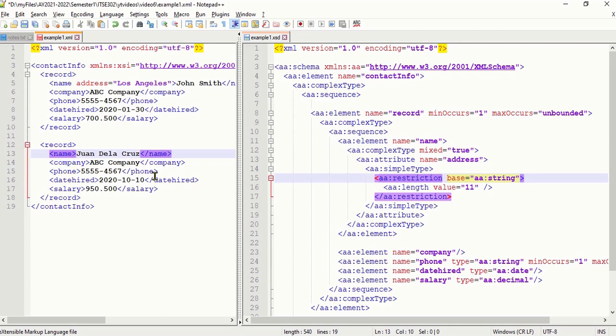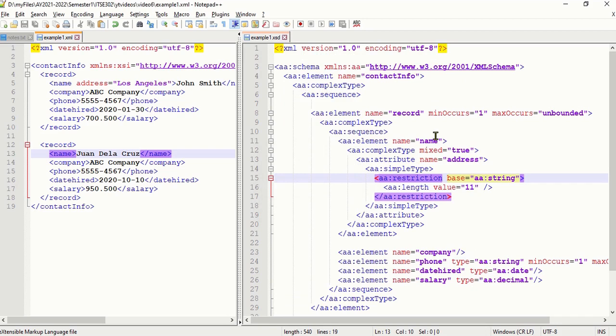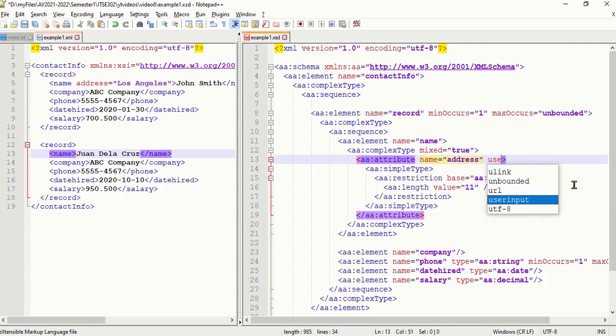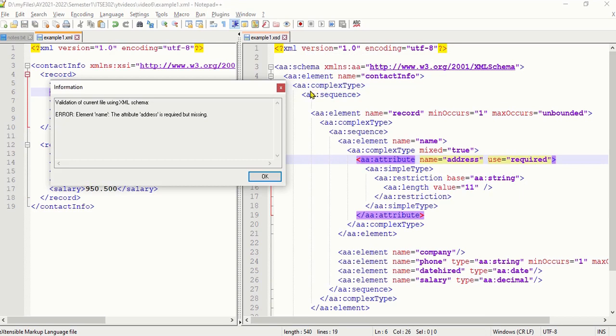So it's going to be like that. Let's say address here. By the way, you notice there is no address here, and it is still valid. Why? Because we have removed it here. That is just fine, because in our attribute here, it did not specify anything. So if we put here use equal required, just like I mentioned a while ago, it should be working fine now. You see, it is working fine now.